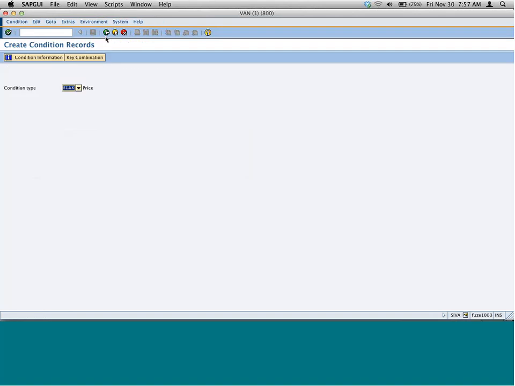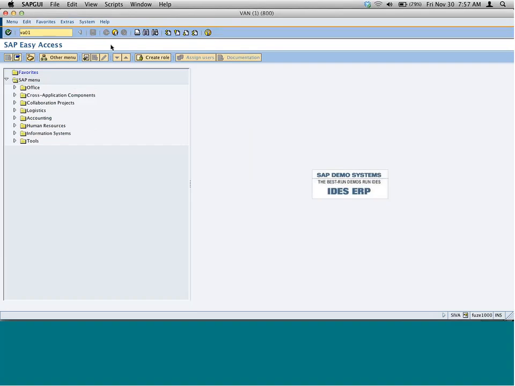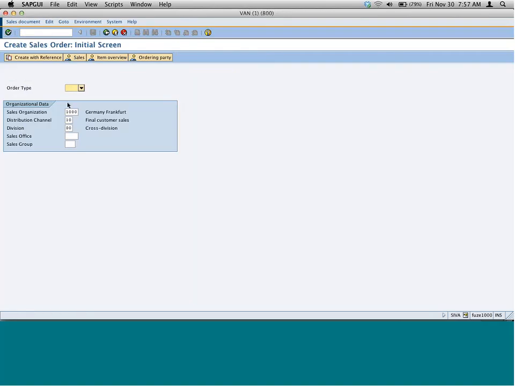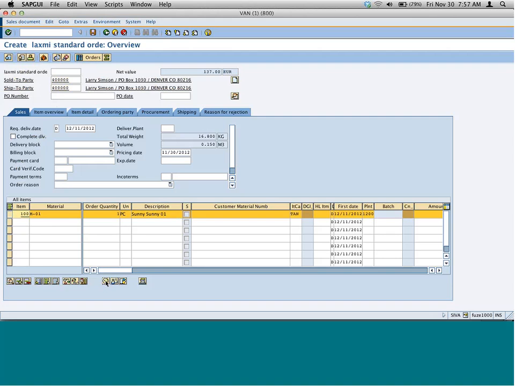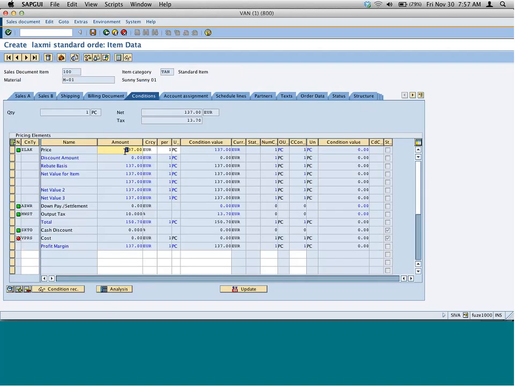Okay. Go back. Now we can create an order and test it. ZLAK, 400,000. Material M-01, quantity 1. Select it and then go to your pricing. So you got your 137 here, which has superseded the price that Lakshmi has set for the base price. So how do we find out that one thing has superseded the other? As usual, go to analysis.